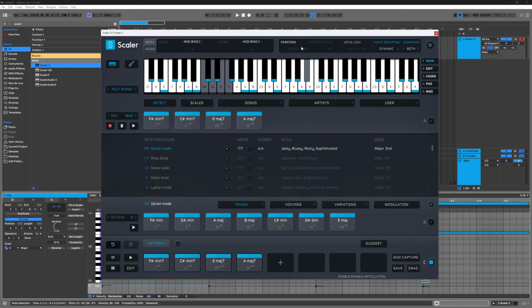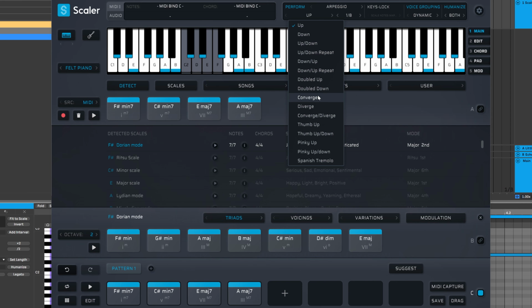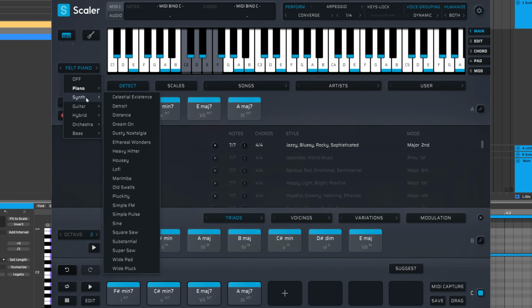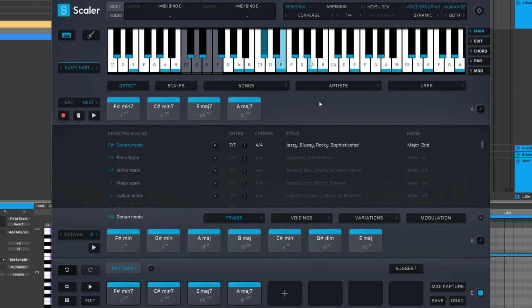The next feature I want to draw your attention to is in the performances. And if you come over here to performances, we now have an arpeggiator. We've got a lot of different options in terms of arpeggios. I'm going to turn on coverage. We got a lot of different options in terms of playback speed. I'm going to put it on a quarter and let's use a synth. Dusty nostalgia is always cool.